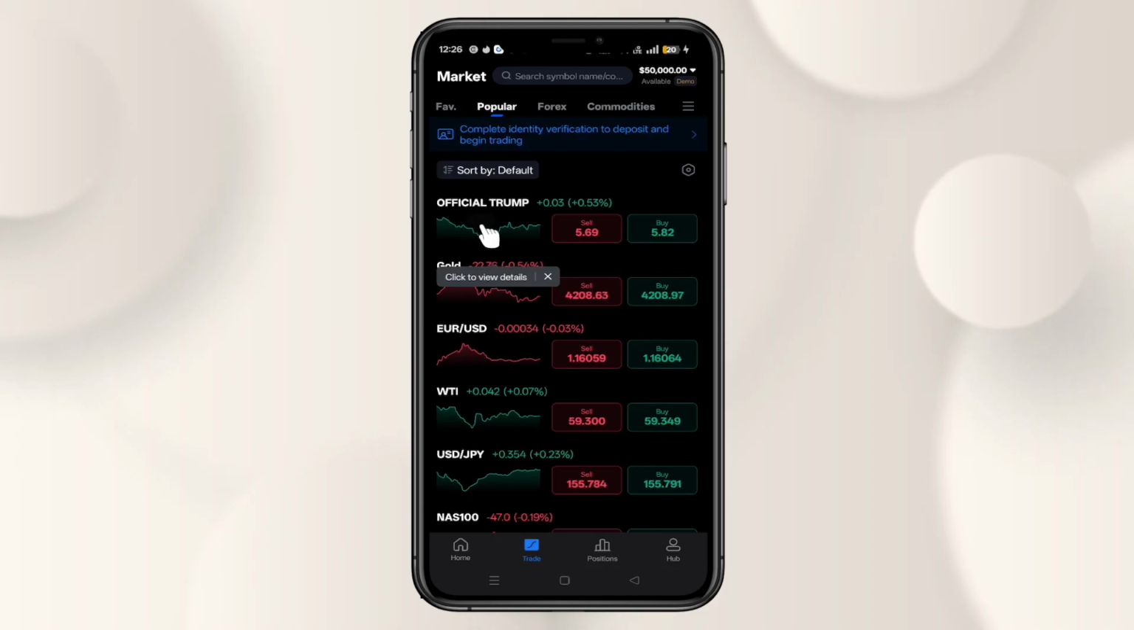First of all, open up the Mitrade application on your device, and after you have logged in using your credentials, you will be taken into the home page. Now within the trade section, you will see the profit or loss indicated with the default color.